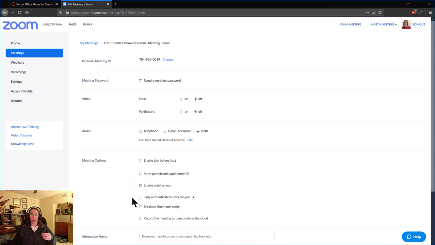Then we have a setting for only authenticated users can join. This is unchecked. The setting is locked and cannot be changed. Then we have breakout rooms pre-assign. This is if you wanted to create different types of breakout rooms and actually pre-assign people to them.